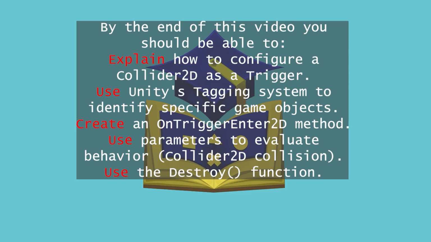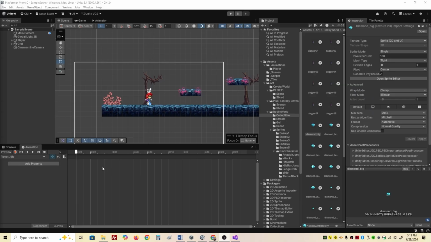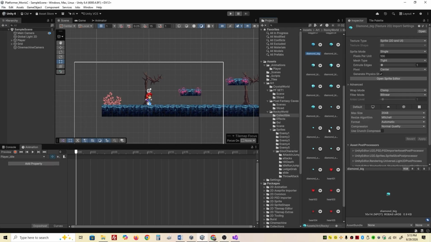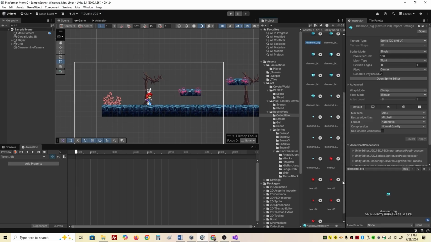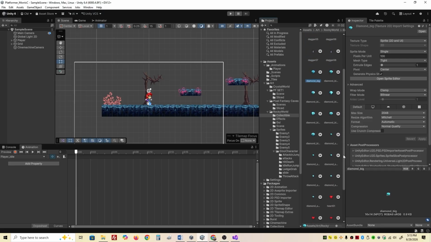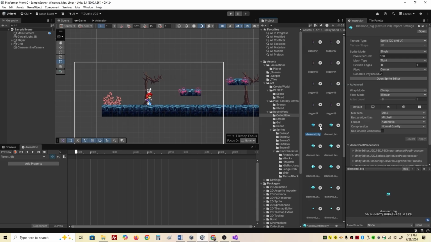So let's get started. In our art folder under Rocky World, under collectibles, we're going to see a series of collectibles: some daggers, some large diamonds, some small diamonds, and some hearts. We're going to ignore the small diamonds, the hearts, and the daggers, and focus on the big diamonds. Let's get this set up though. There are 7 sprites with those diamonds.